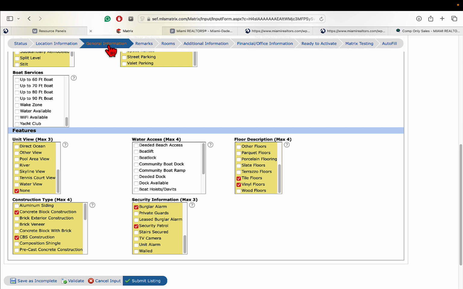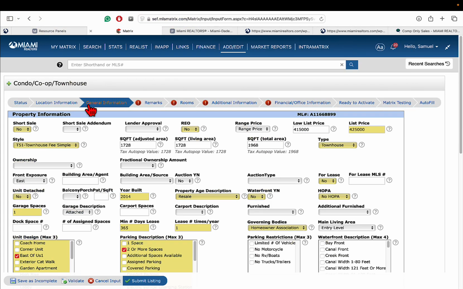Now, as you complete each section, as I previously mentioned, be sure to click on validate. Validate will let you know if you are missing any information specifically in that section. I do not have an exclamation mark for this section, general information, so that means I can keep going.